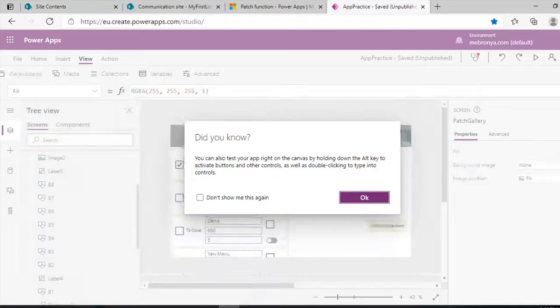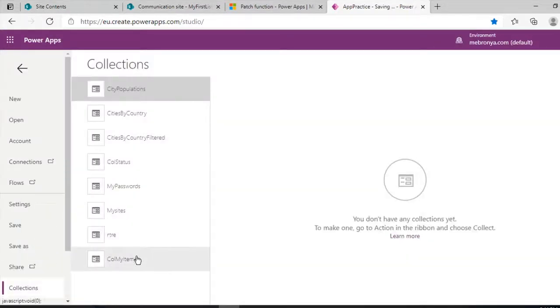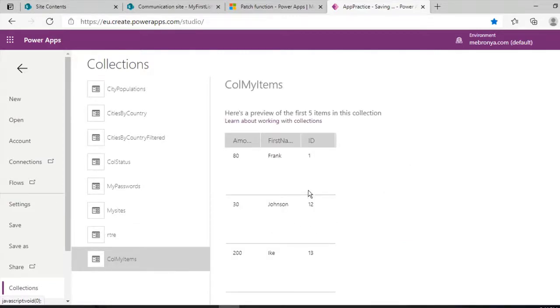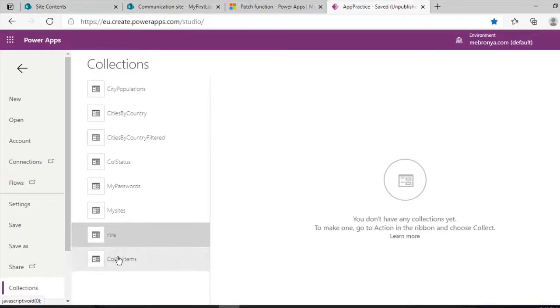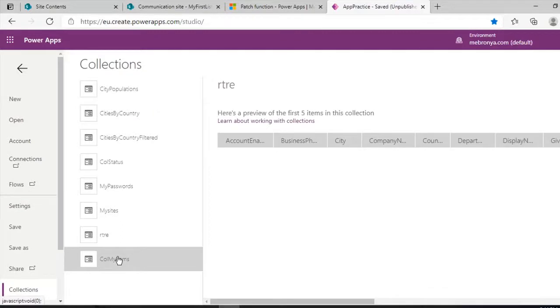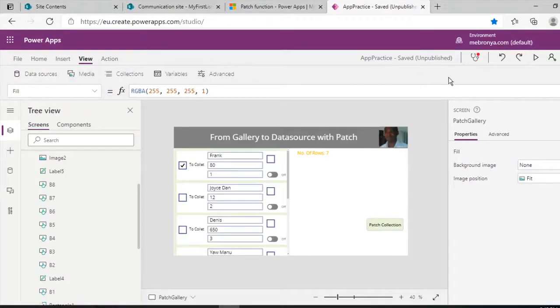Now let's go back to the collection and check whatever is there. Sorry, my internet is a little bit sluggish. So here is the collection. The 3 items that I selected are displayed in the collection.